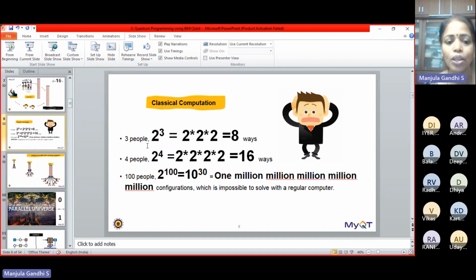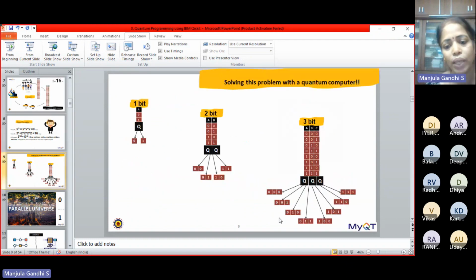classical machine. So if I'm having 3 people, we had 8 different configurations. If I'm having 4, we'll have 16 ways. If we are having 100, we'll have 2 to the power 100, which is impossible for us to solve on a classical machine. So what we can do, can I solve this problem using a quantum machine?